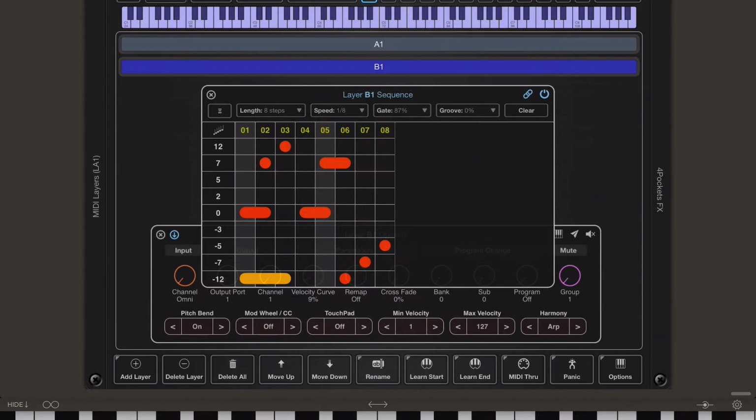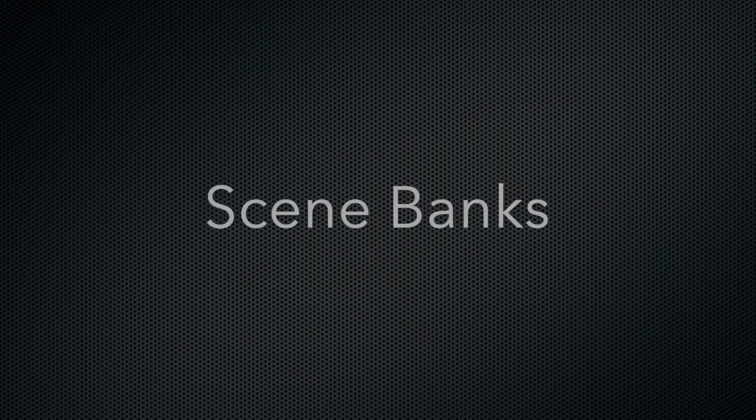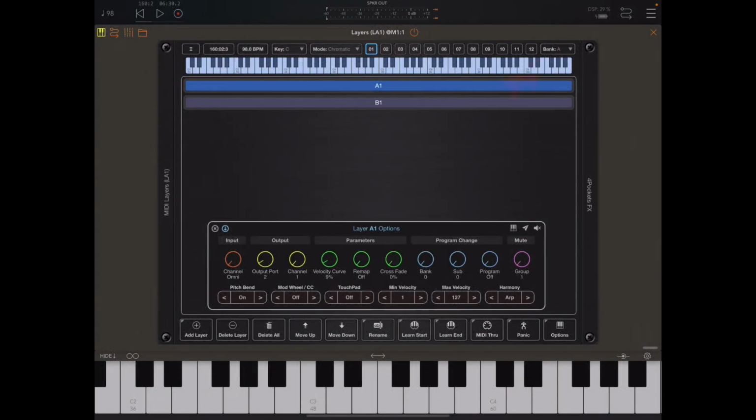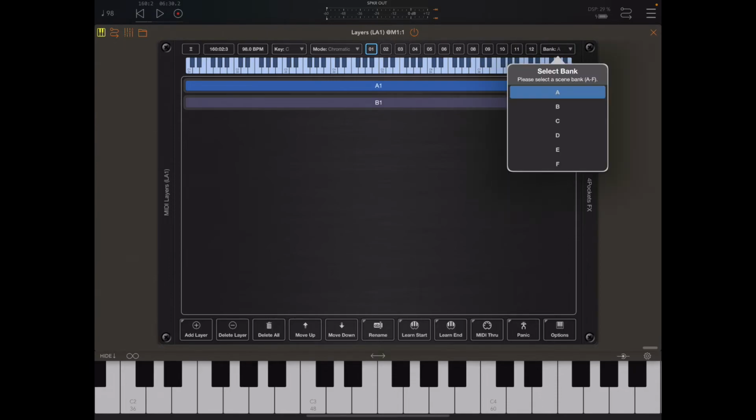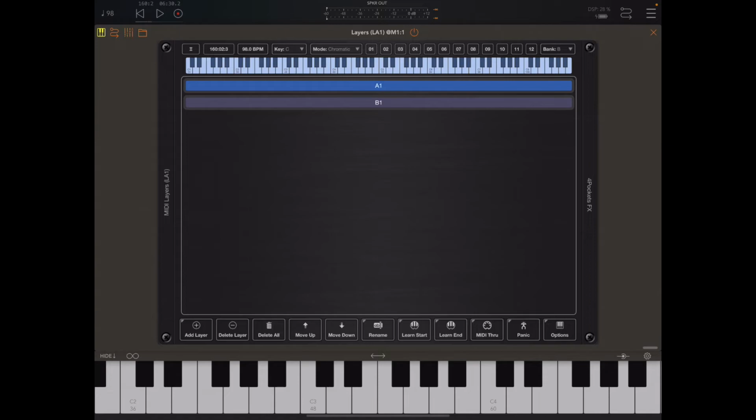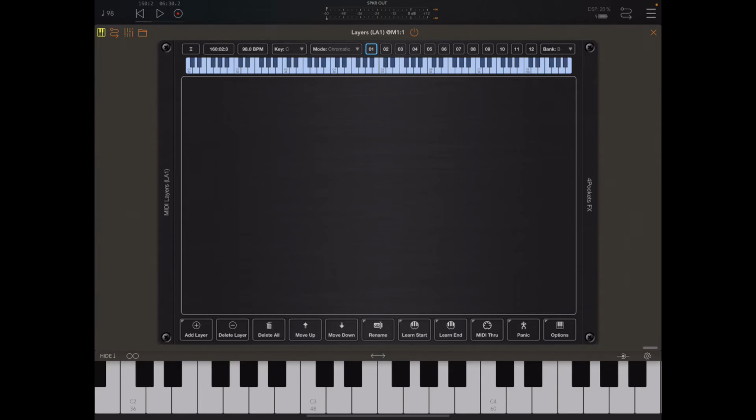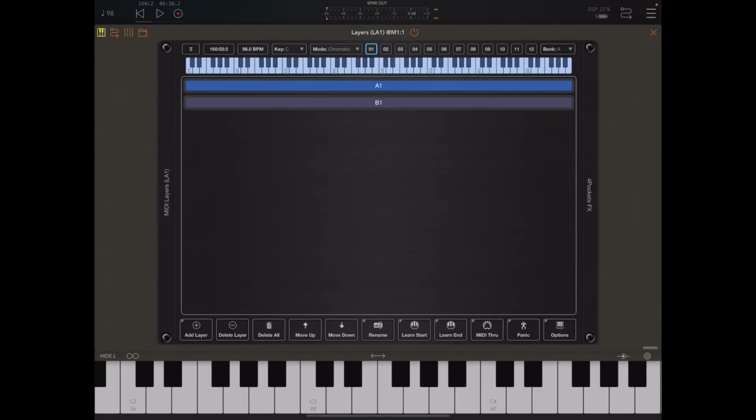Now in previous versions of MIDI Layers we only had 12 scenes available to us, but now in version 1.02 we can have multiple banks of 12 scenes. So you access those using the little bank button at the top right corner of the screen. Now you'll notice that just changing bank here does not actually change the scene, so be aware of that. So if I go to bank B and press scene 1, we go to bank B scene 1. If I go to bank C and press scene 3, we're on bank C scene 3, and so on. So now with the additional 6 banks of 12 scenes, we should have plenty for any occasion.